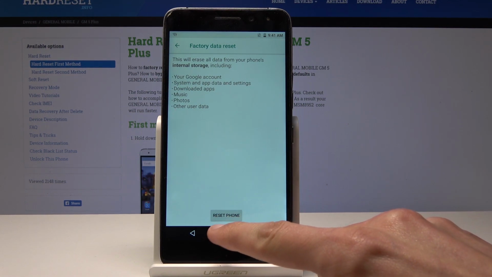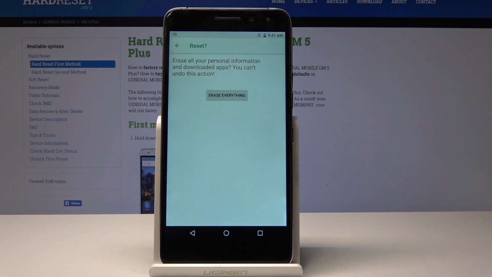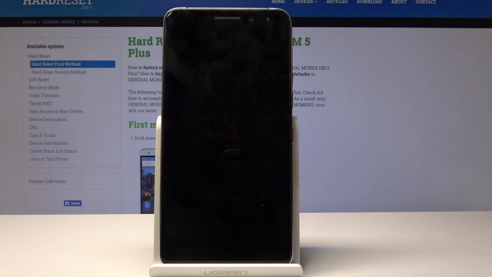So confirm it by tapping reset phone and erase everything. The process will now begin, and it will take several minutes, and I'll be back once it's complete.